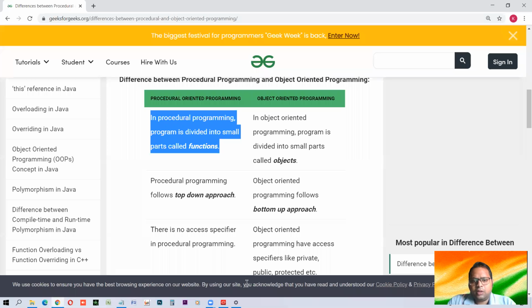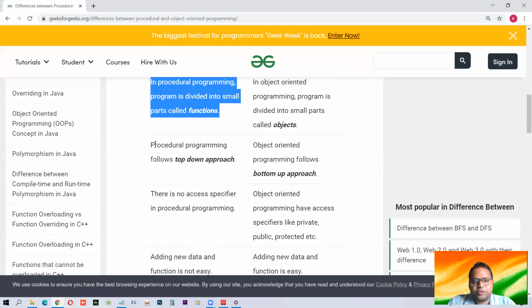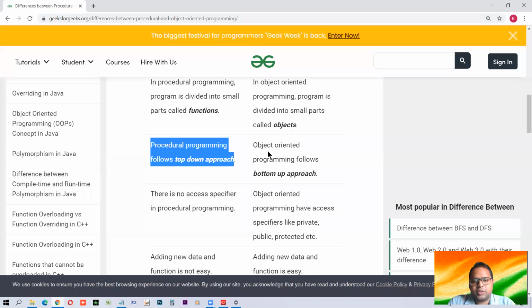Further, procedural programming follows top-down approach. Top-down approach means, I mean, first functions are made and then they are called. Bottom-up approach means, actually this point you cannot understand that clearly, but since it is there, let me tell you something. I'll make this point very clear next, because you will understand once you will be familiar with all these things.